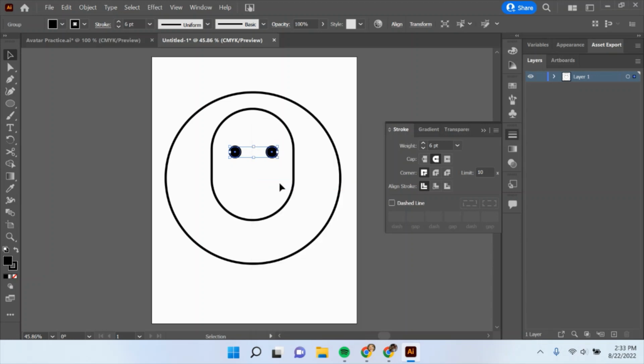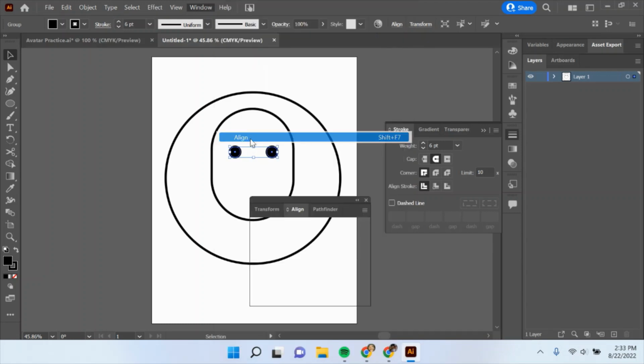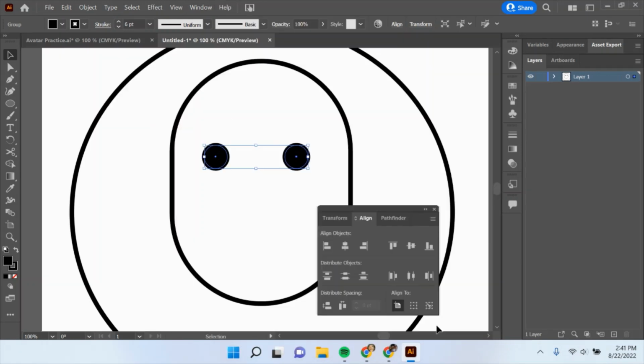Then we are going to make sure that they are aligned. But I'm pretty sure I don't have mine up. So if I don't have it, even if I do have it, I can always go to Window, Align. So I opened up my align, and now I'm going to say a horizontal align center. So we'll have all of that together. And there you go. Moved over to align to the center.